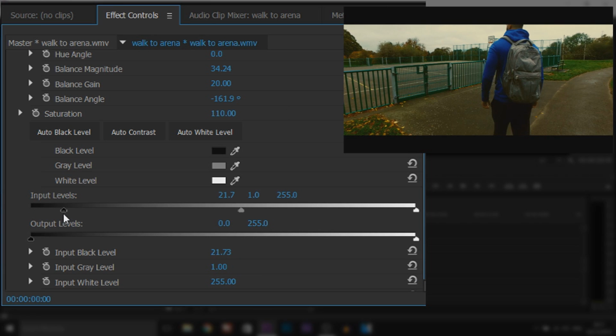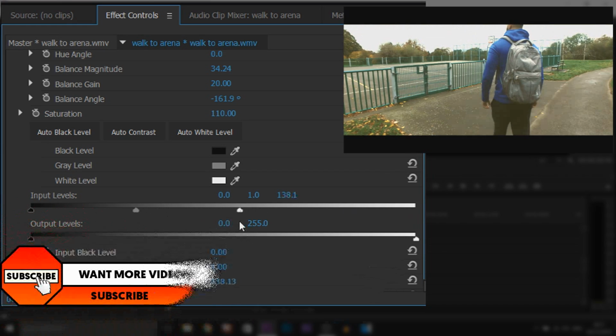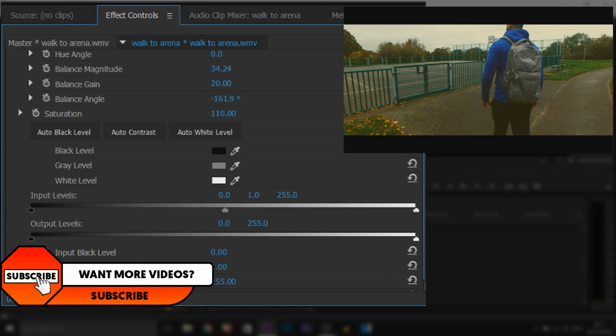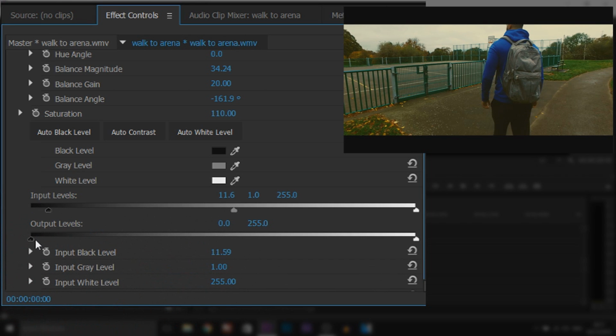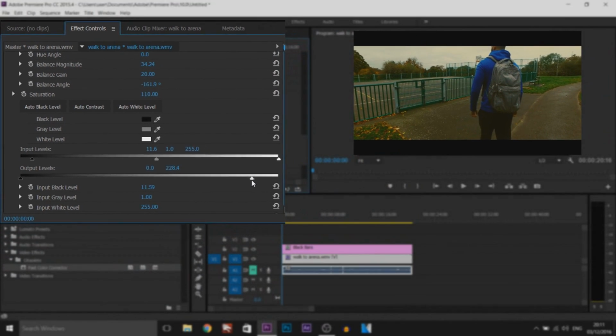Now you can bring this forward and that means it gets darker, and at the end over here we have the whites, and if you bring that in, as you can see, the video gets brighter. I'm actually going to bring in the black just a tiny bit like that, and for the output level, as you can see, if you bring the black in on the output level, it gets brighter, but if you bring the white in, it gets a bit darker, and that's how I'm going to have it like that.